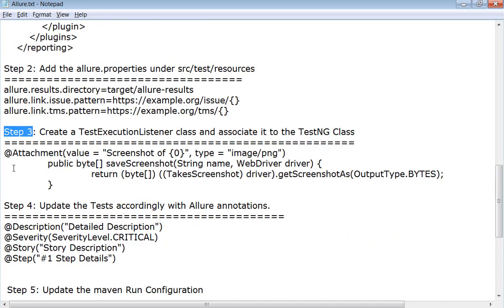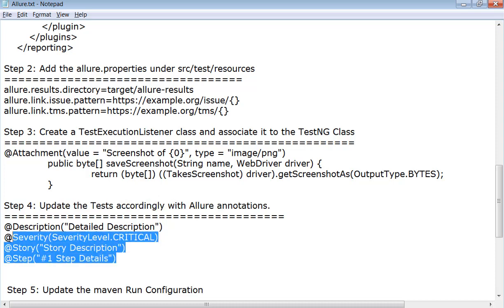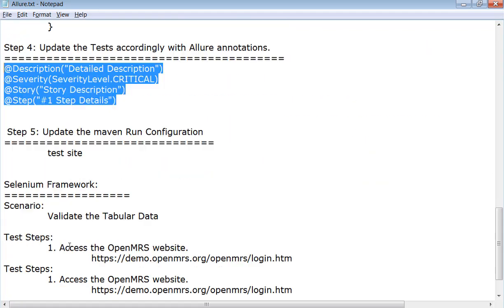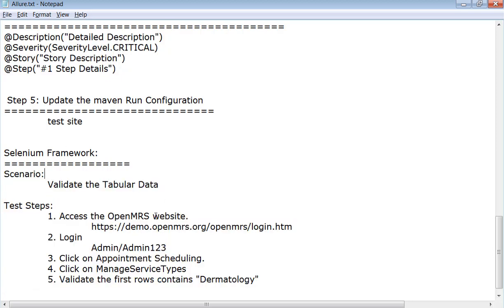Now once we complete step 3, the next step is 4. In step 4, we have to update the tests accordingly with the Allure annotations. These are all the annotations which are provided by Allure. We have to update our test cases. We have to update our page object classes with these annotations. Before we go and modify with these annotations, let's discuss the scenario. What are we going to automate now and how are we going to integrate these annotations in this scenario?